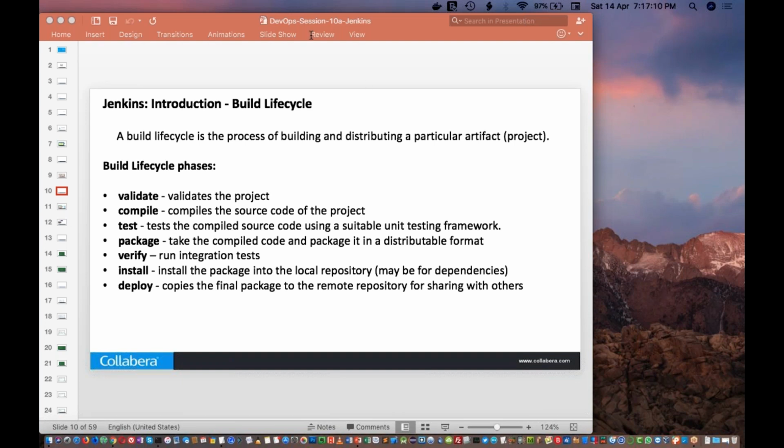As I mentioned, the first phase is the validation phase, where the project will be validated. The second phase in the build lifecycle is the compile phase, where it compiles the source code of the project. Third is the test phase, where the compiled source code is tested using a suitable unit test framework. Then after testing, it goes to the package phase, where the built artifacts will be created. It will take the compiled code and package it in a distributable format.